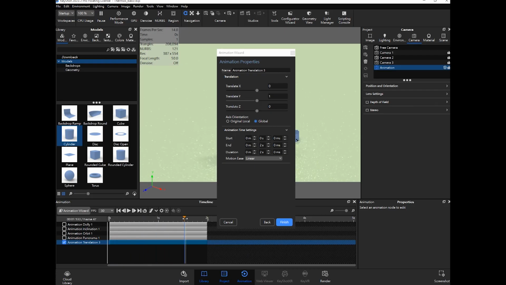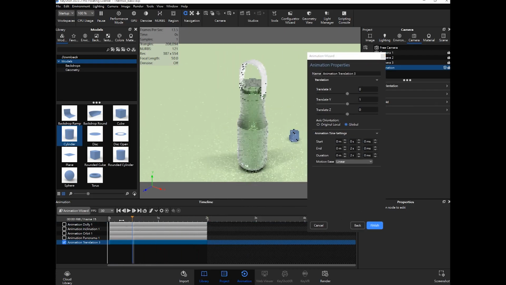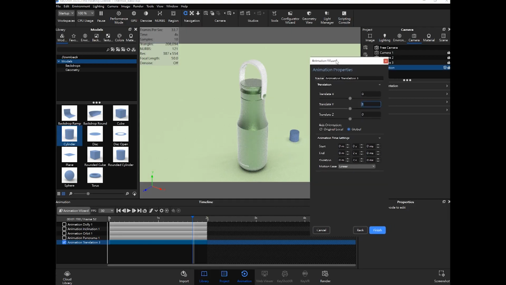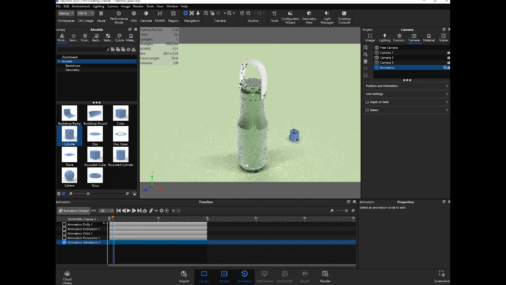The next one, translation. If you want to use translation, you can click the Z key to open the coordinate legend. Z key. Yeah, Z. This one, you can click this one.